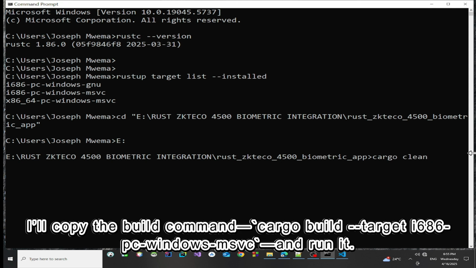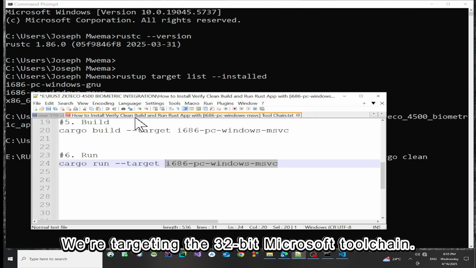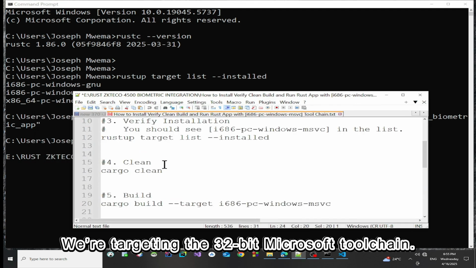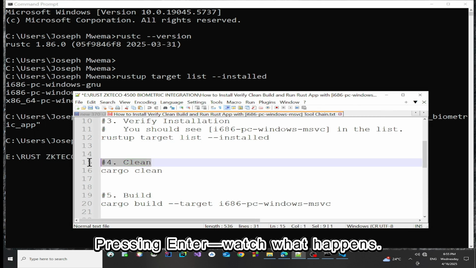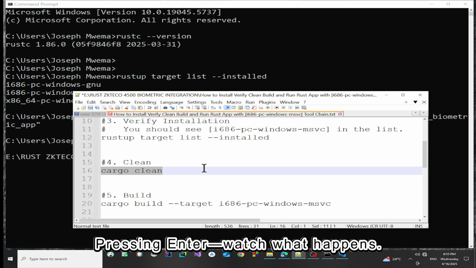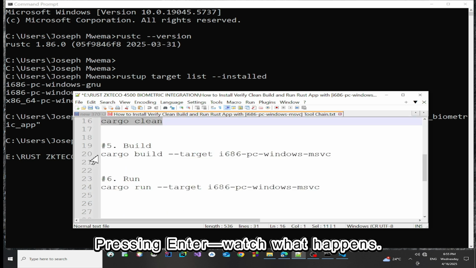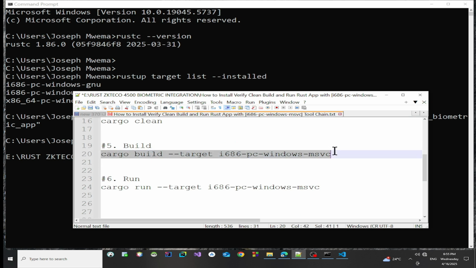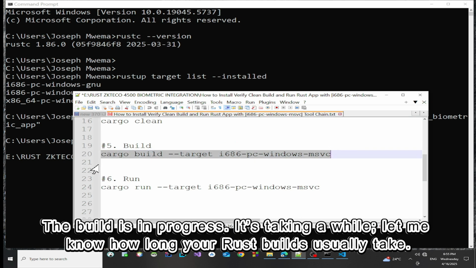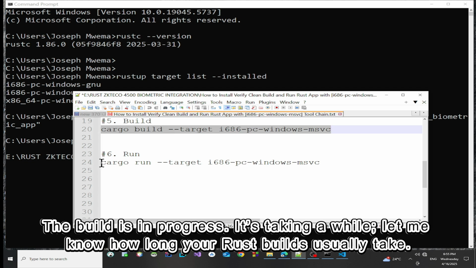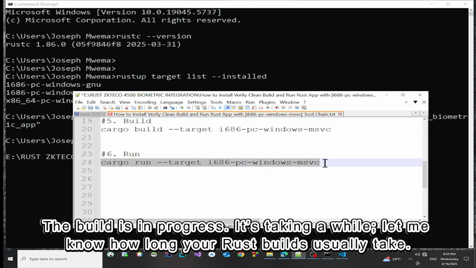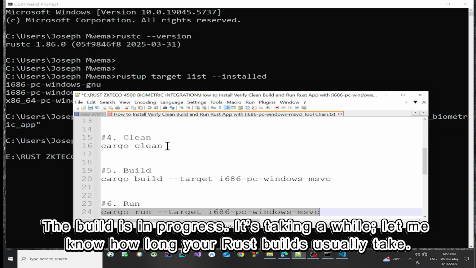So before I even run that, let me take you first to this text document here so that I can explain things in detail. So I'm going to first clean the application using this command. Then I will build the application and then run it with this command. So for now we are doing the cargo space clean.